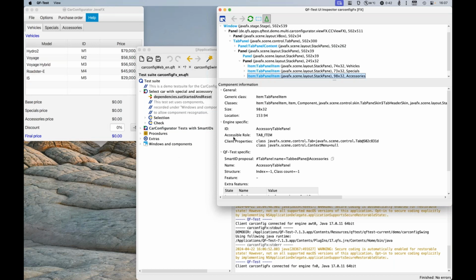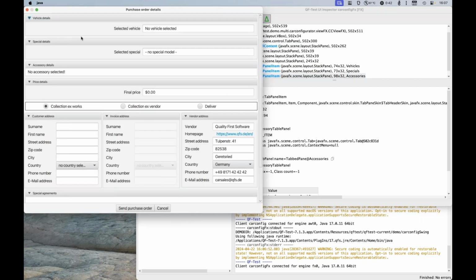Here you have also, for example, the accessible role. So you see, okay, someone using screen readers sees this as a tab item. You have the client properties. You have the ID, which was specified, for example, in the application or in the scene designer, or however the JavaFX application was designed. You can also go, for example, here to more detailed information.